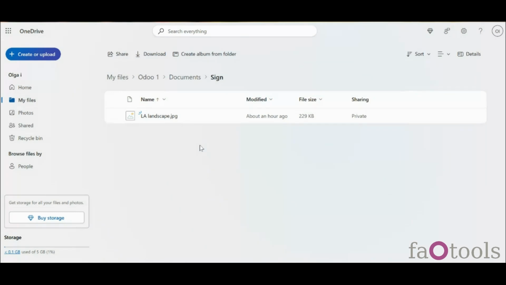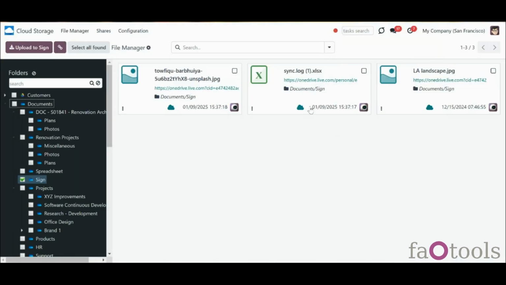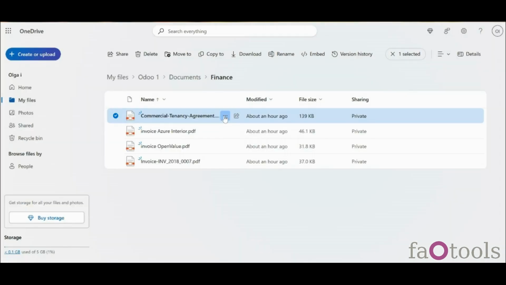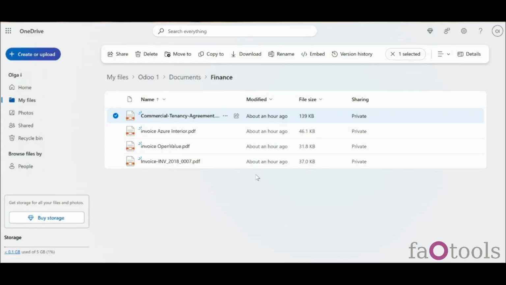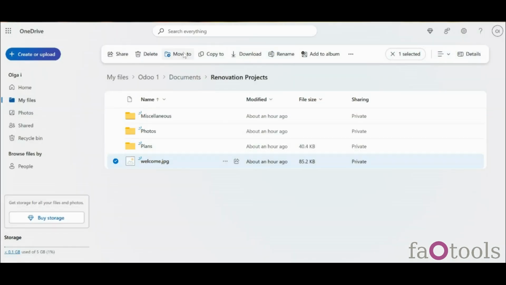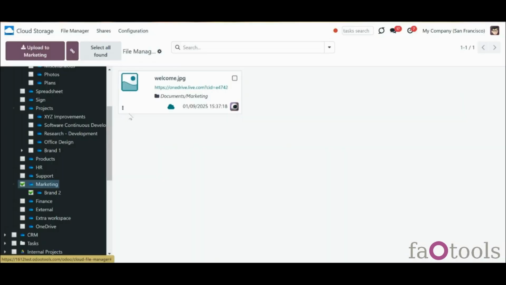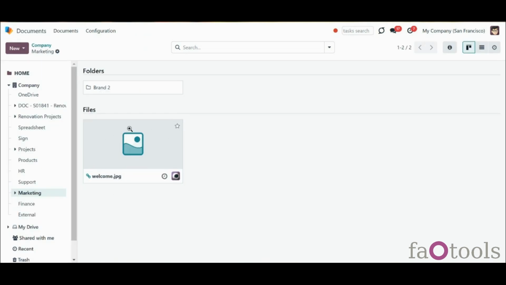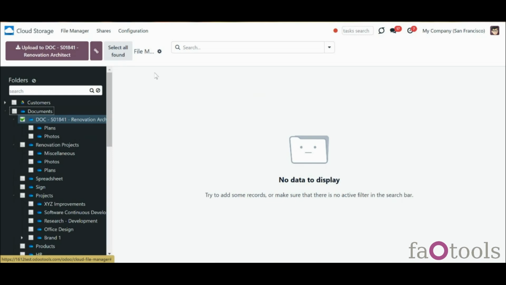If you upload a document to one of the synced folders in the Cloud client, then with the next sync the document will be uploaded to the related folder in Odoo as well. If you rename one of the synced documents in the Cloud, then with the next sync it will be renamed in Odoo as well. If you move a synced document to another workspace in the Cloud, then with the next sync it will be moved in Odoo accordingly. And if you delete a synced document from the Cloud client, then with the next sync it will be deleted from Odoo as well.